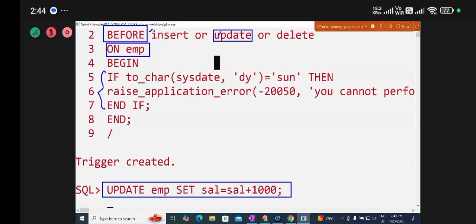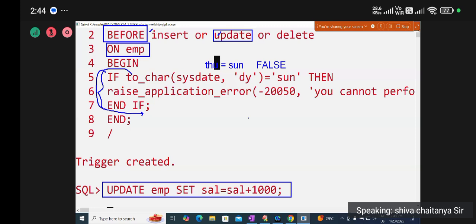Now, it is finding today's weekday. What is today's weekday? Thursday. Is the condition true? False. Condition false means it comes out of the if. So before trigger means first the trigger gets executed. Trigger executed, condition false, not raising any error. Okay, then the DML operation will be performed. It means then it updates.